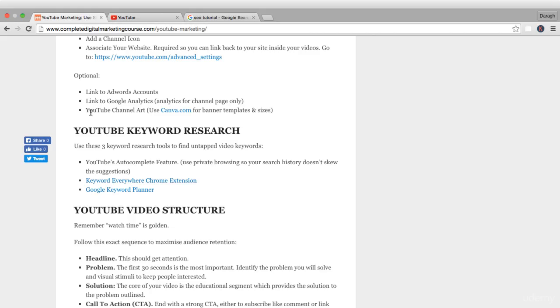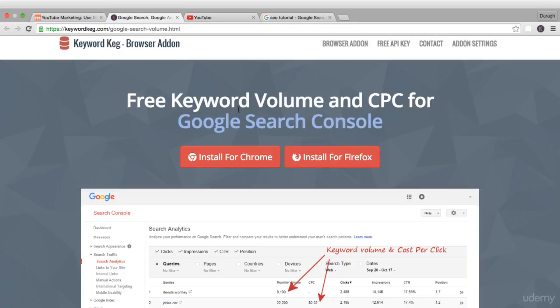So firstly, you just need to get this set up. It's very easy to install. You can install it on Chrome or Firefox.